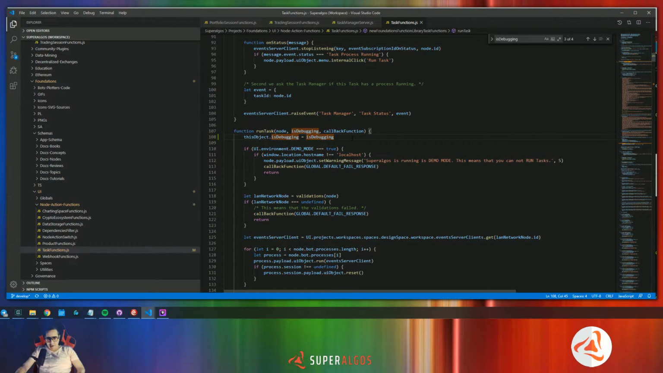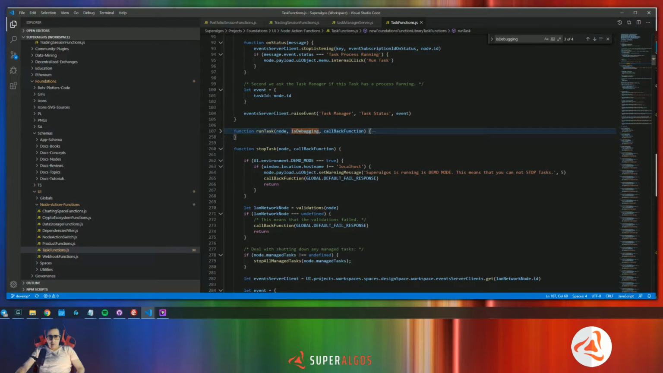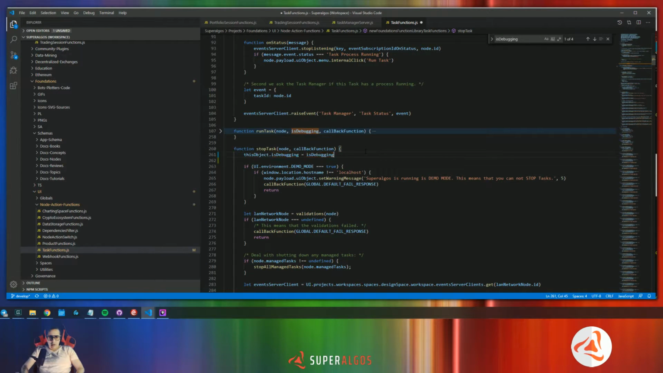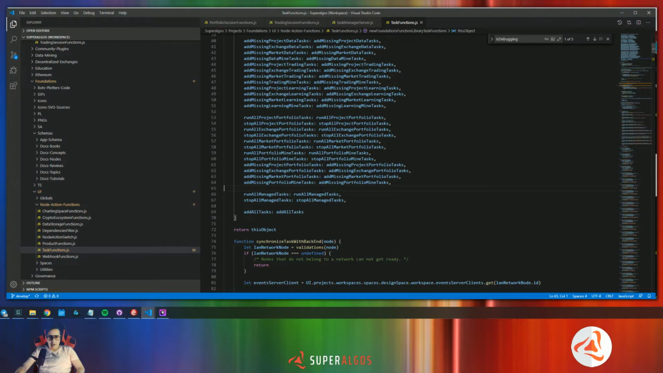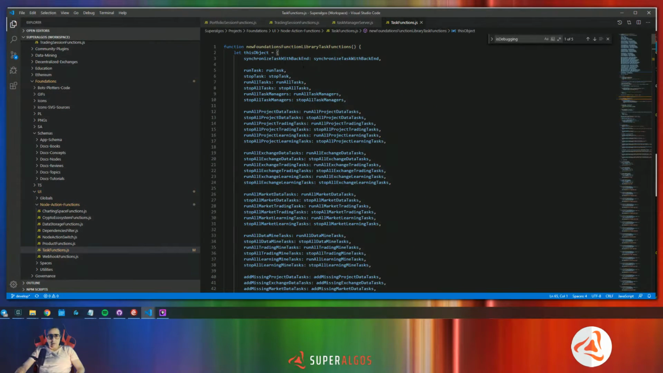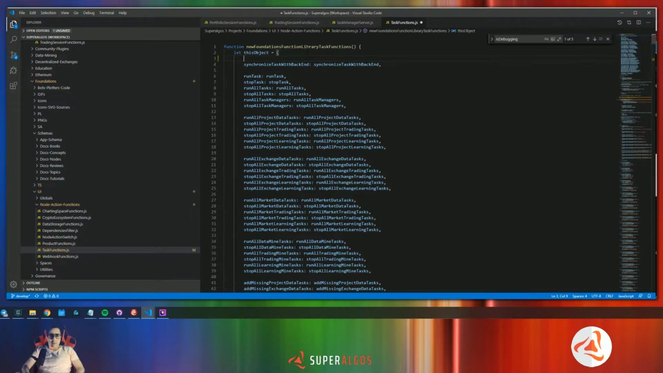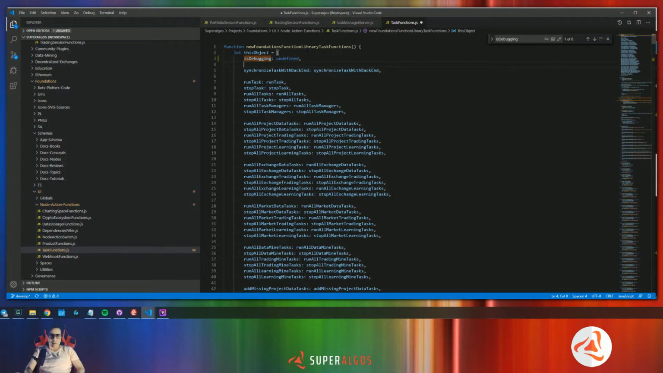So depending on if it was started as debugging or not, and also when you stop the task, this debugging is going to be false. Okay. So is debugging is going to be something that I'm going to put somewhere over here. Is debugging undefined? Okay.